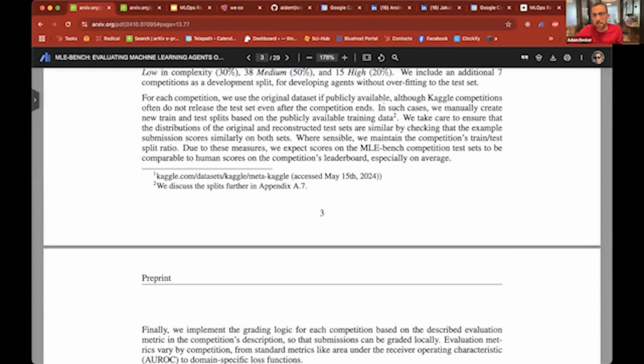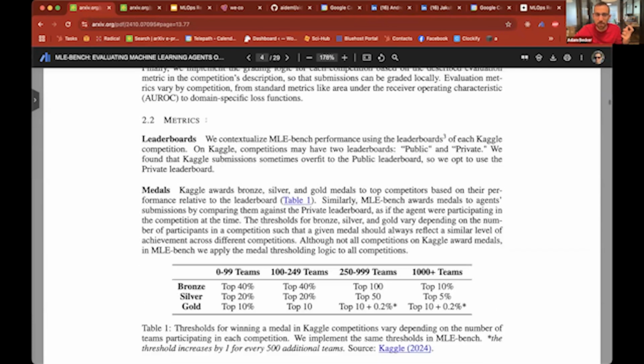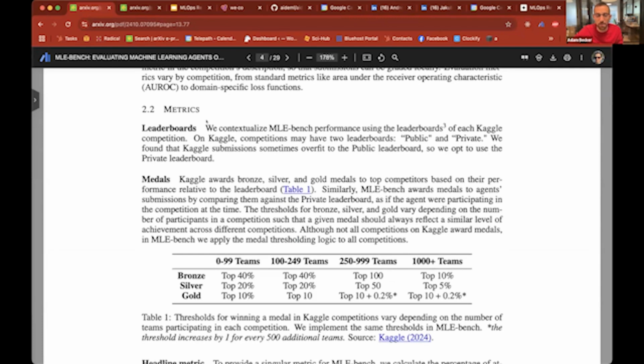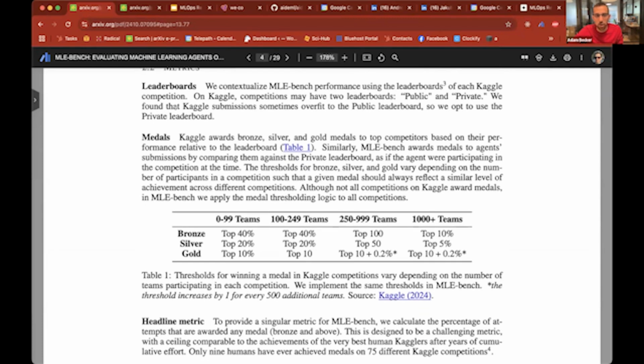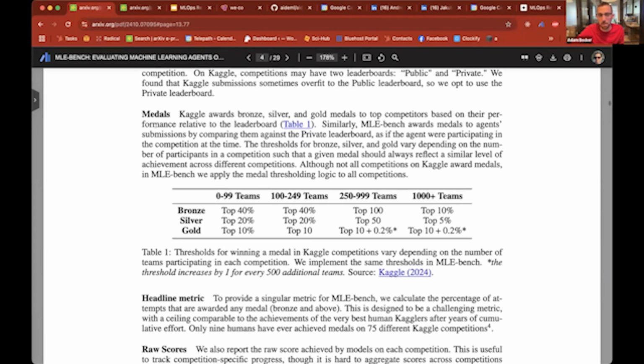If the data is publicly available, they come up with their own train and test split, not the one from Kaggle, and they tell the AI to only use their own split. So really what they're going to do is try to figure out which scaffold, which agent, and which model is able to win a bunch of medals, how many medals, and how long it takes them to win those medals. So that's what they're trying to come up with.